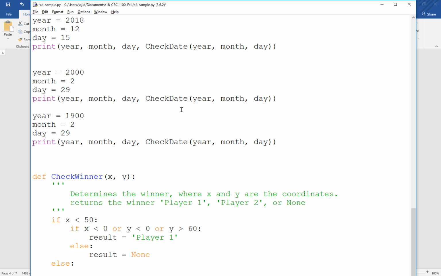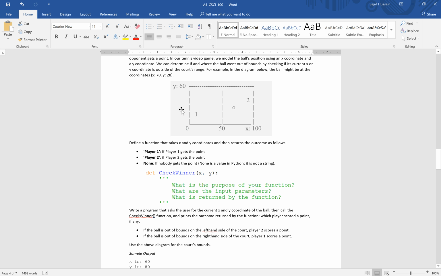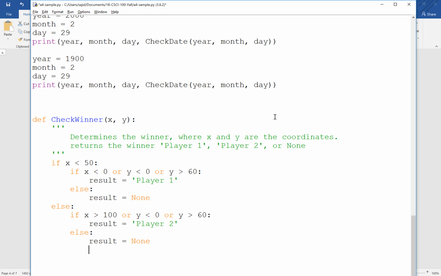Else part, so it is not less than 50. So we can see if x is greater than 100, or y is less than 0, or y is greater than 60, result is equal to player 2, else nobody is the winner and the game continues. And now we return the result.